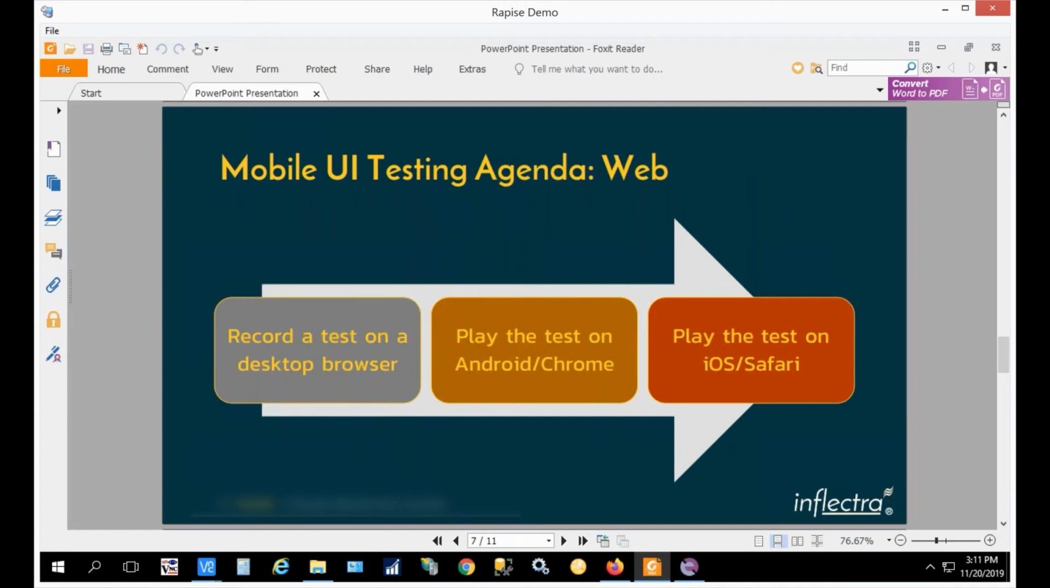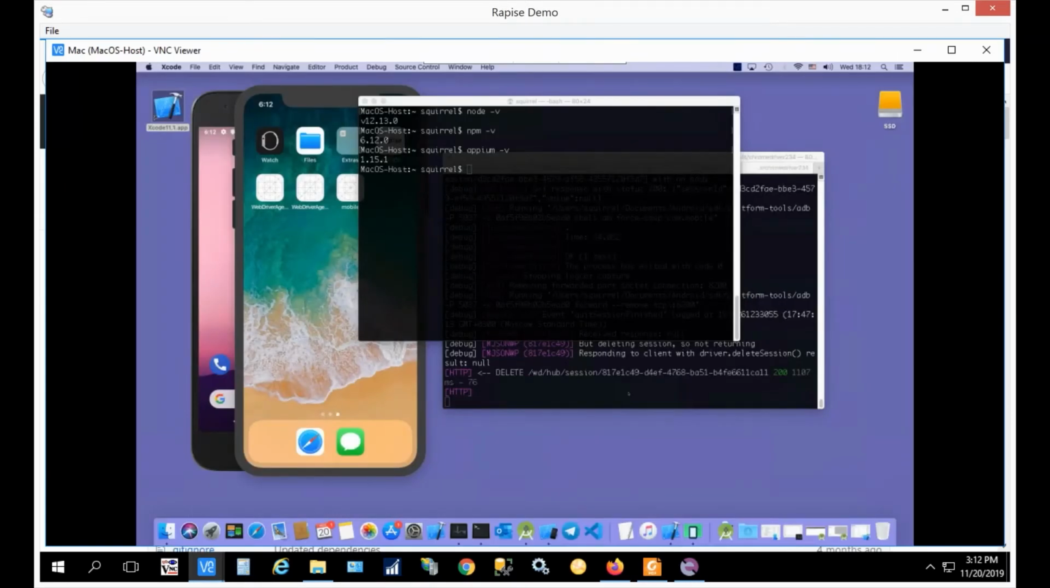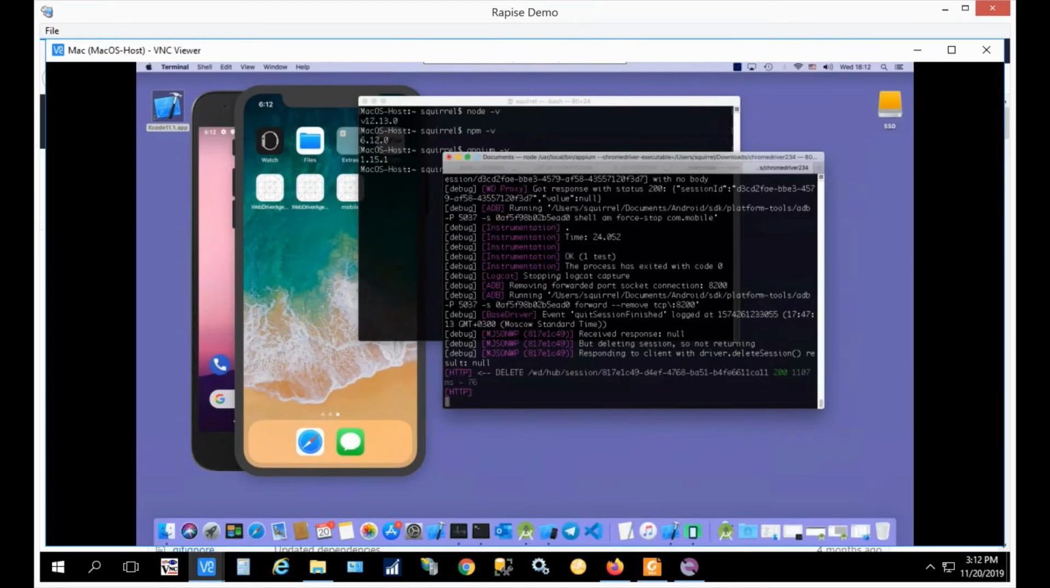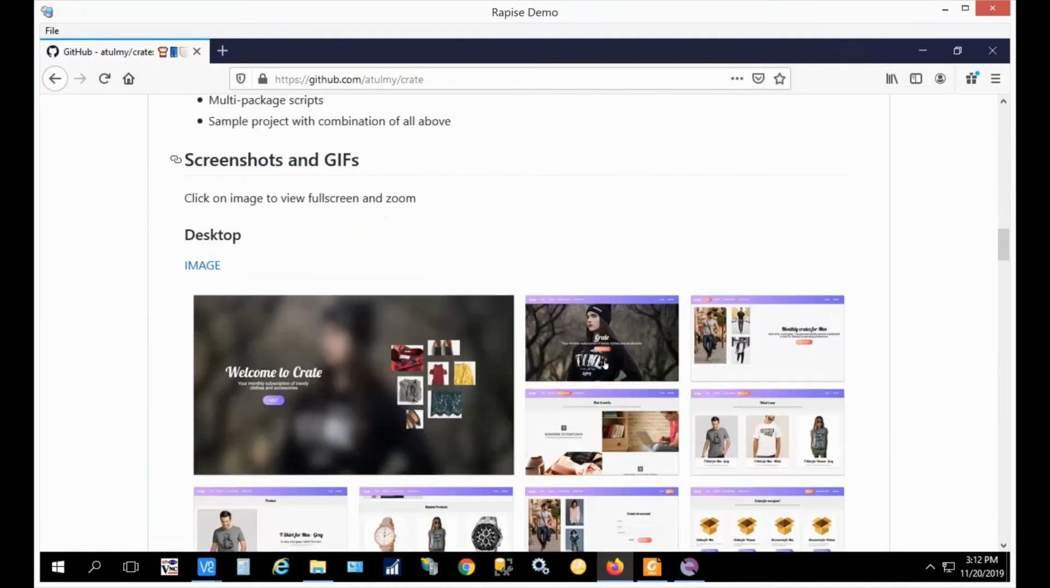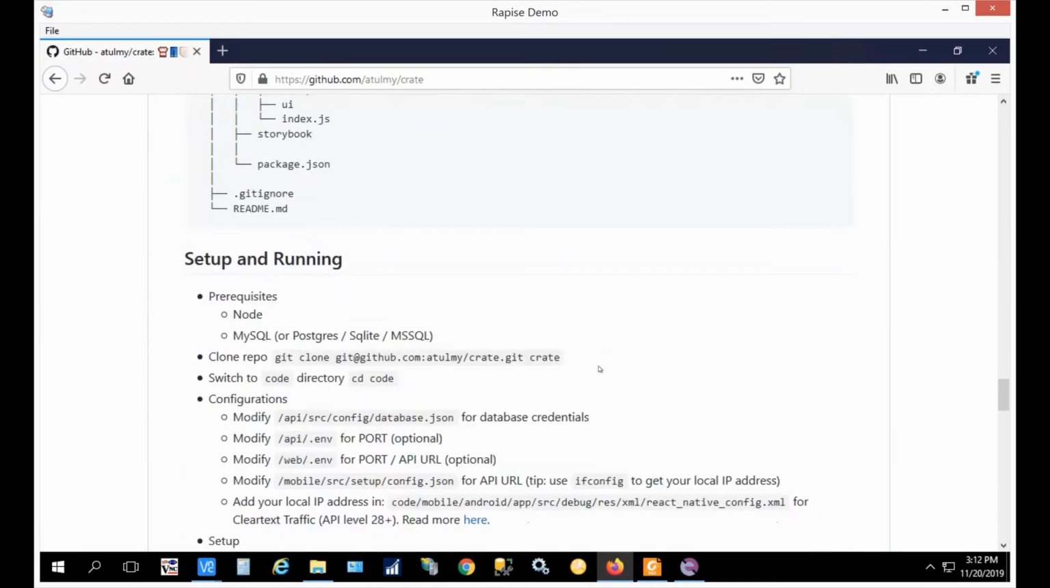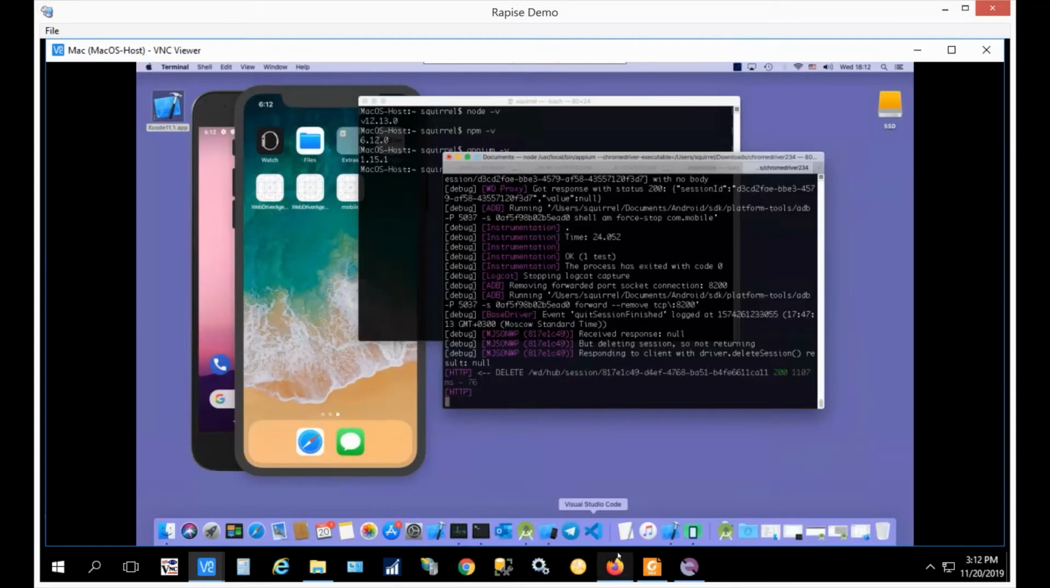First, we'll be testing the web flavor of the Crate application. First of all, I have this application running on the Mac machine as well. How to run this application and how to install it, you may find this information here on GitHub.